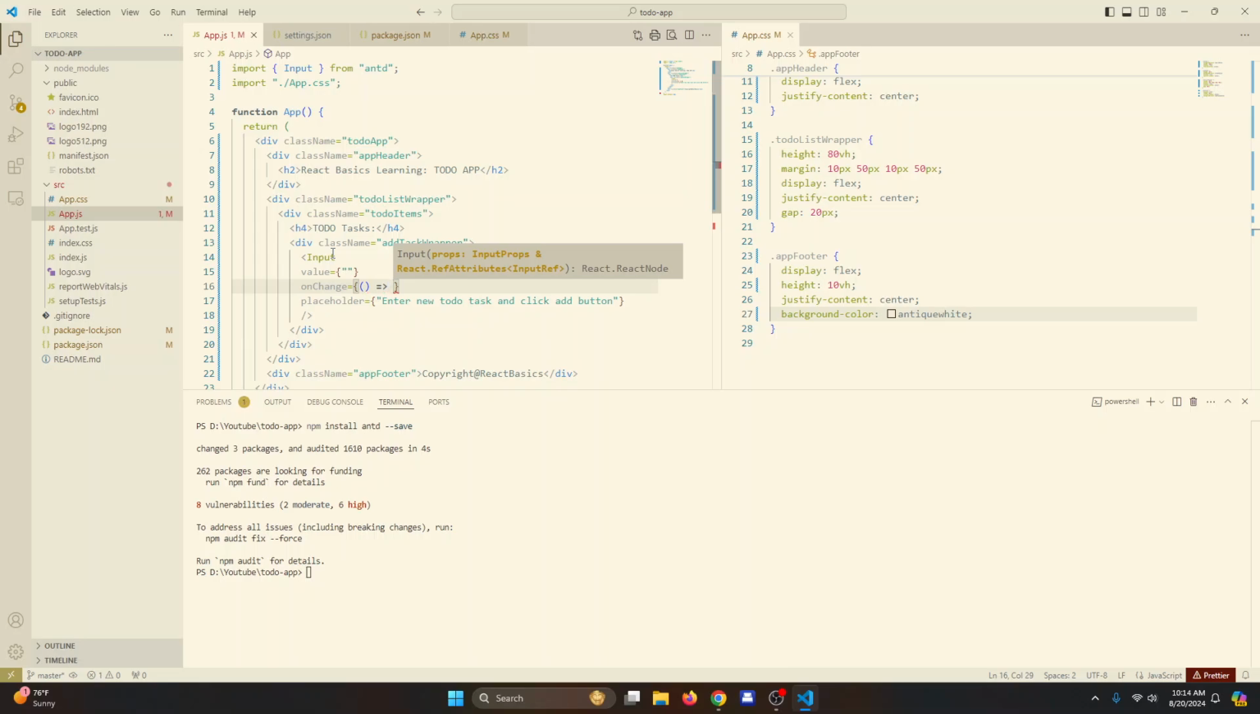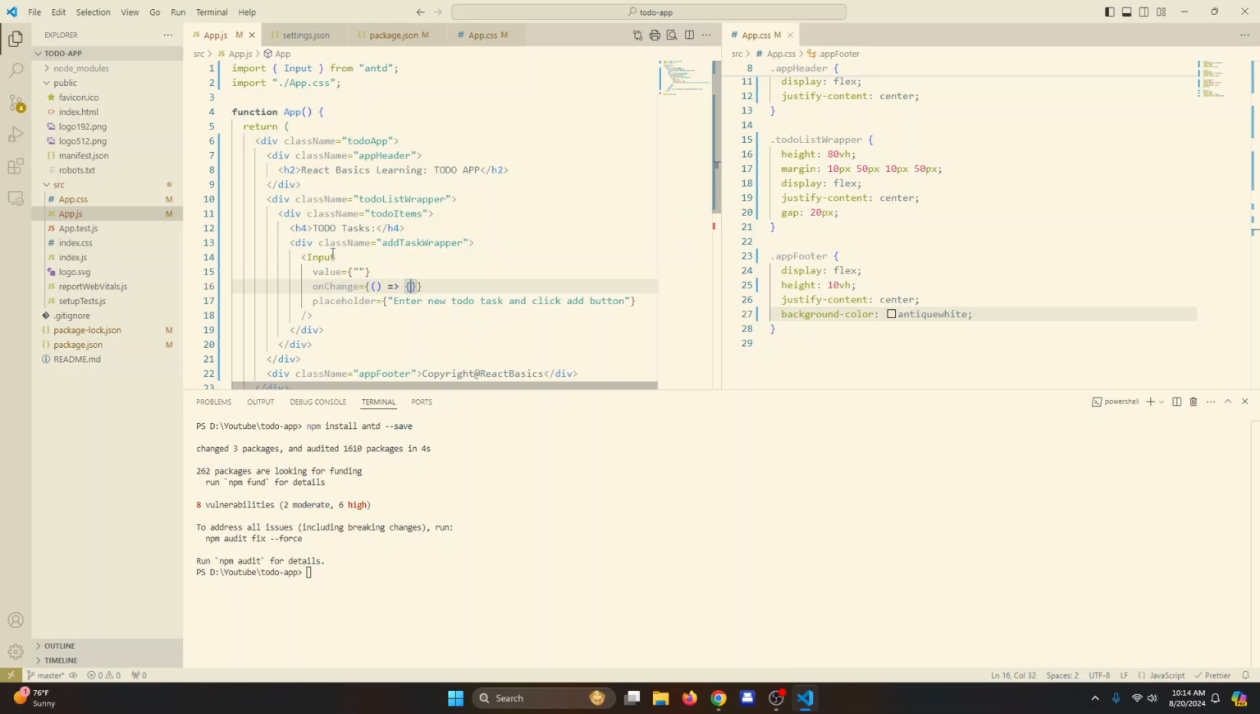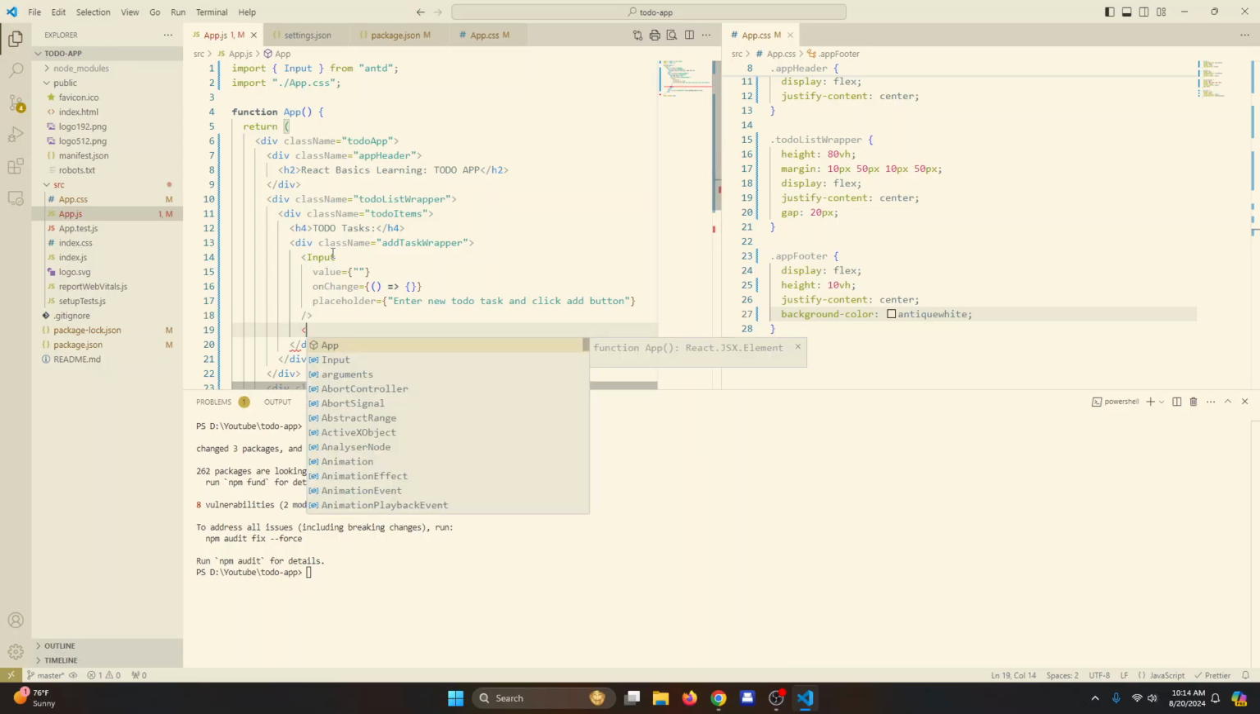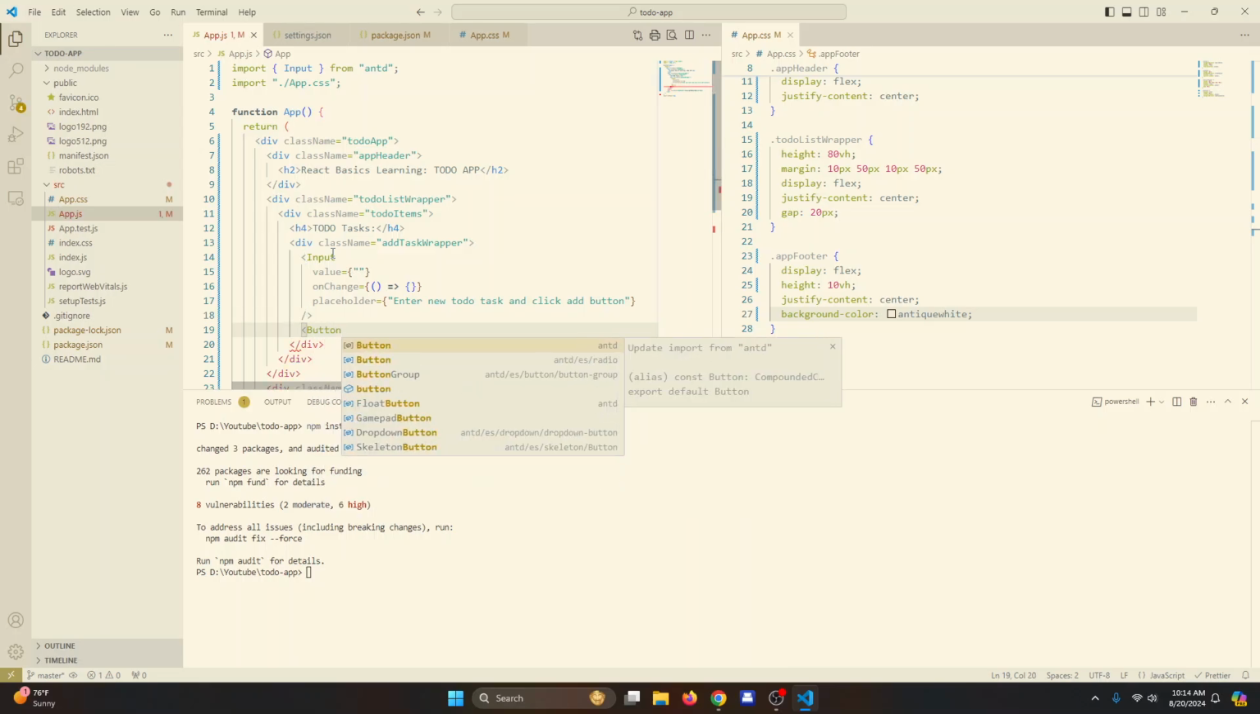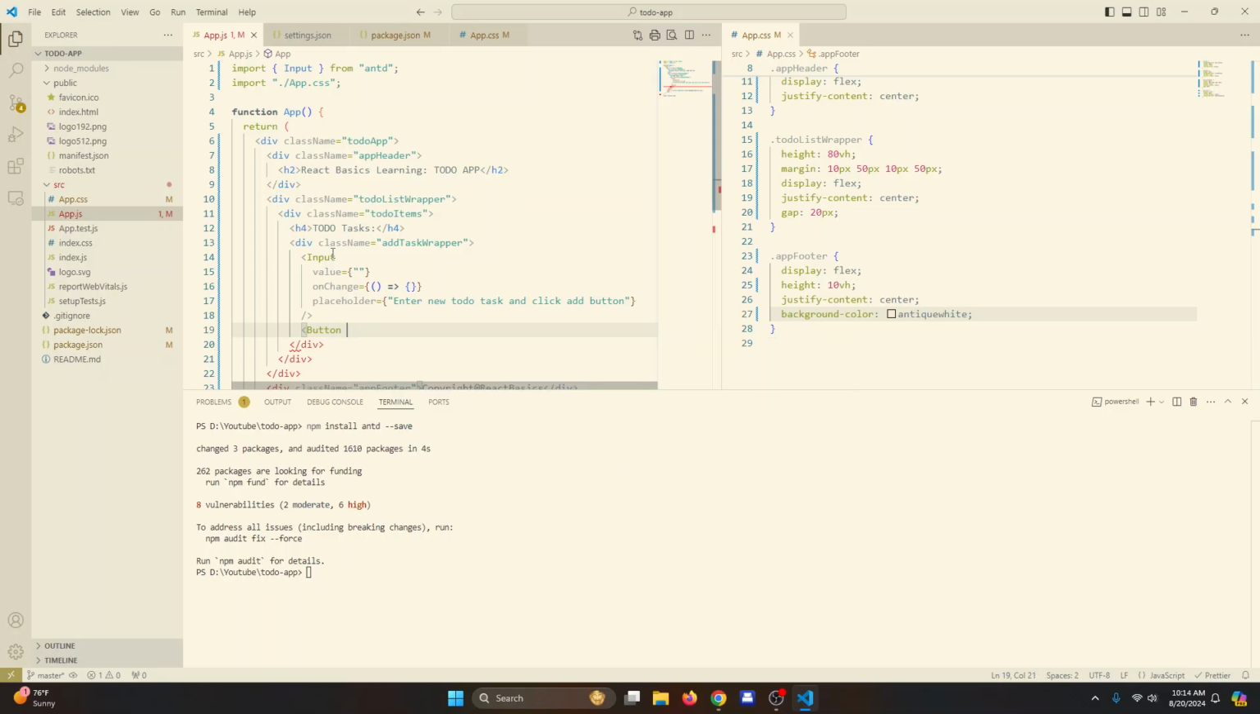In the next videos we are going to implement this on change handler. So that's it about the input. Let's move on to the button. So this button, once you enter some data in the input, we will be clicking on this button in order to add that data to the list.